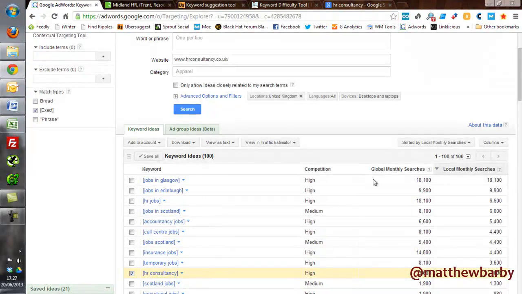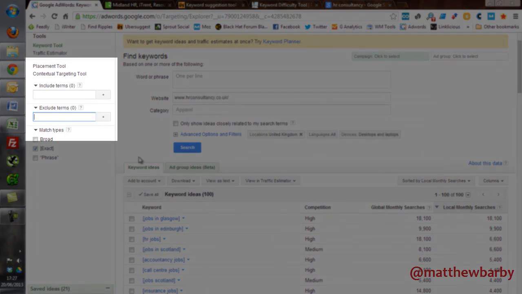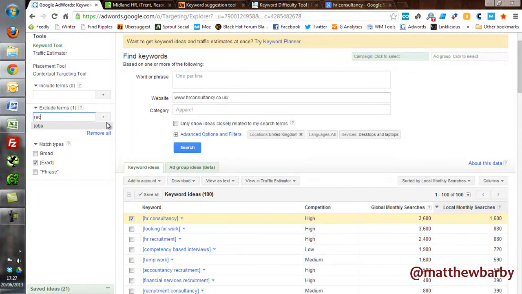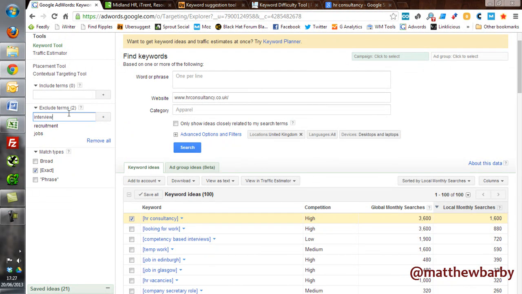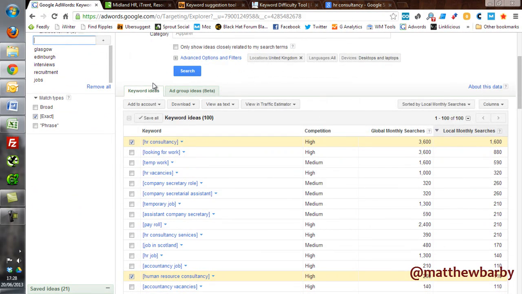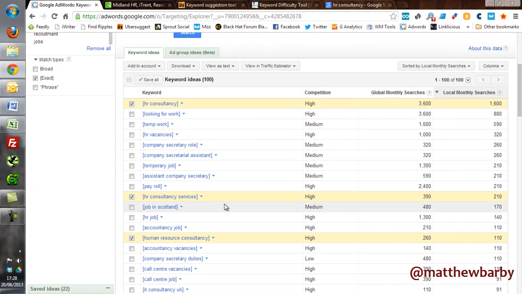So here it's not typically great. So what I don't want to have is stuff about jobs. So get rid of those, exclude that. I don't want anything to do with recruitment, interviews. This will help me narrow down some of the keywords here. Obviously, you're still going to get quite a lot of unrelated stuff. HR consultancy services, we missed out that initially.